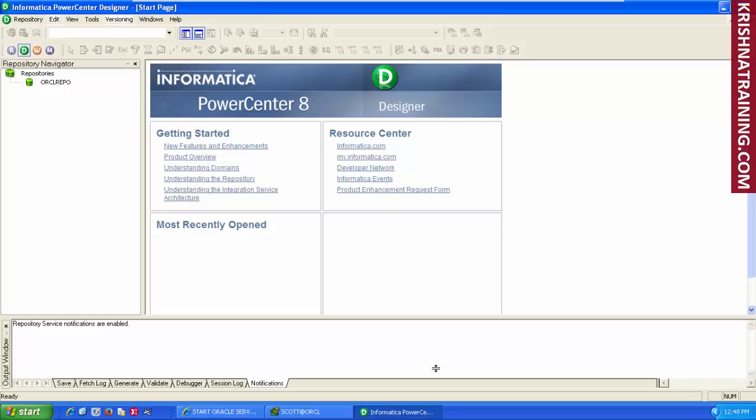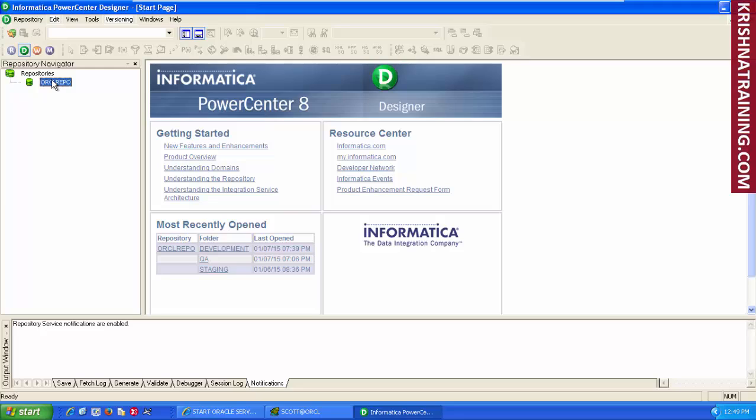This is the home page. This is where I land. I'm still not connected. I need to connect. And these are all the databases that I have to connect. If I had a bunch of other repositories created in Repository Manager, I would have seen a lot of other repositories. There is only one repository. We have only one database in our Krishna training setup, created here in Repository Manager. Right click on this one.